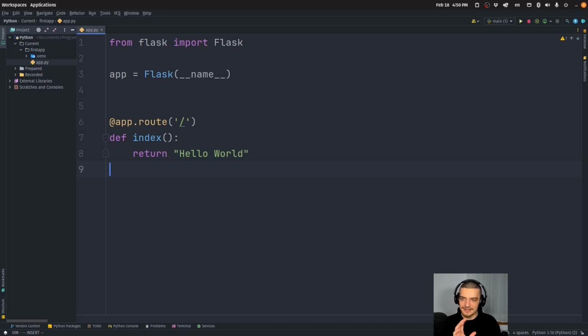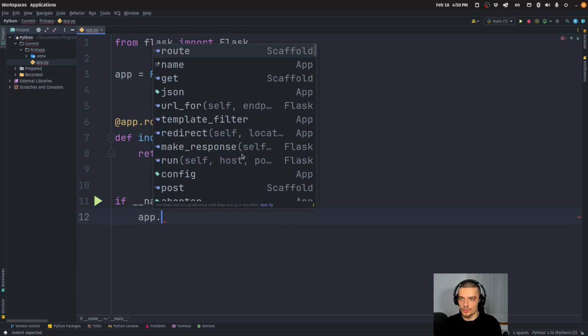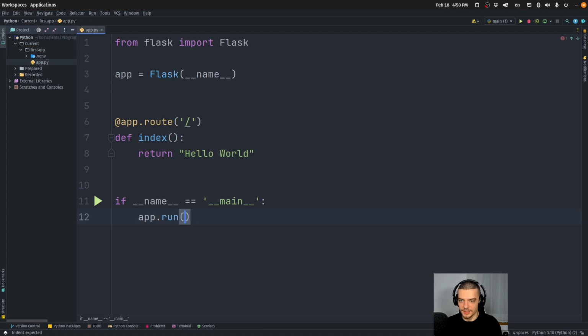Now this is the endpoint. To actually run the application, we're going to say if __name__ equals __main__. That's just the basic Python main section. What we're going to do here is say app.run, and we can provide a couple of parameters here. The three important parameters that we're going to provide here are the host, the port, and whether we want to run this in debug mode or not.